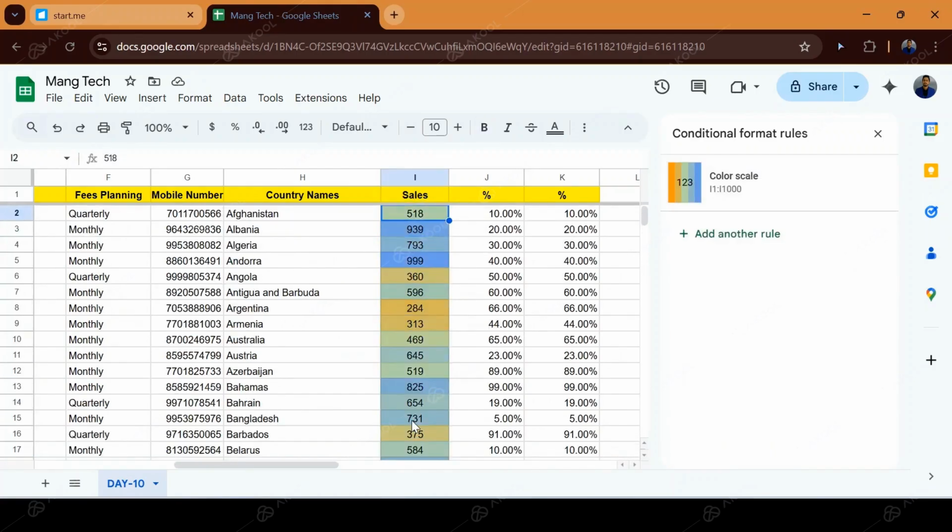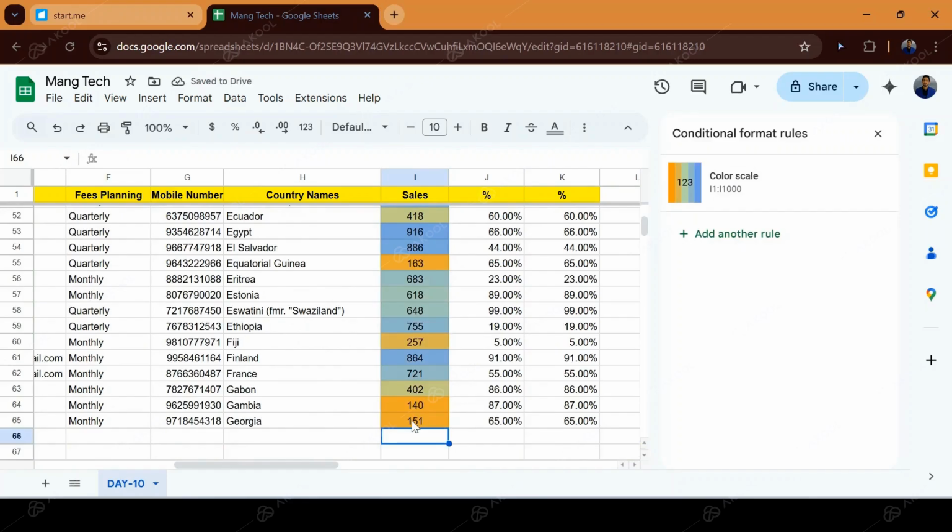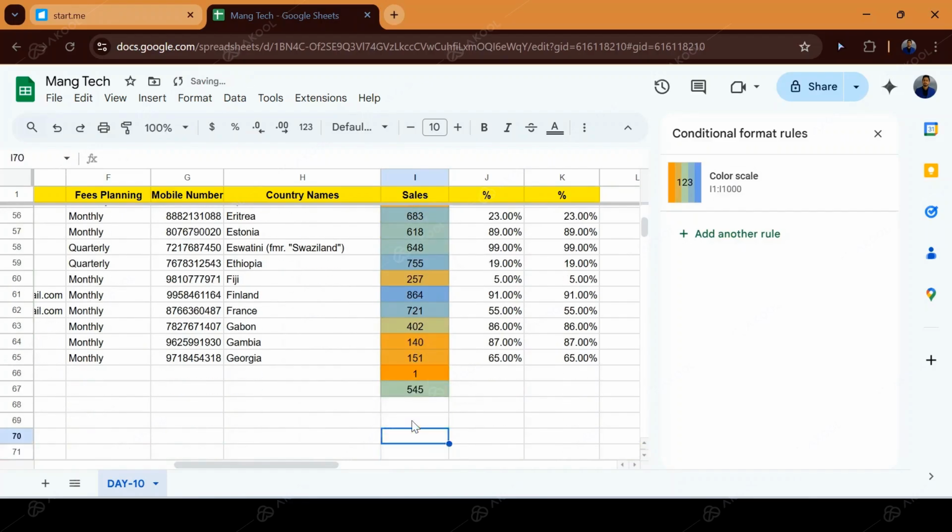Just change the value here. Writing 10 or 999 will alter the color. If you write 500 here or any number near the range that we have set, the color will change. If you provide any value below or above, the color in your numbers will automatically apply there as well. This is how it works.